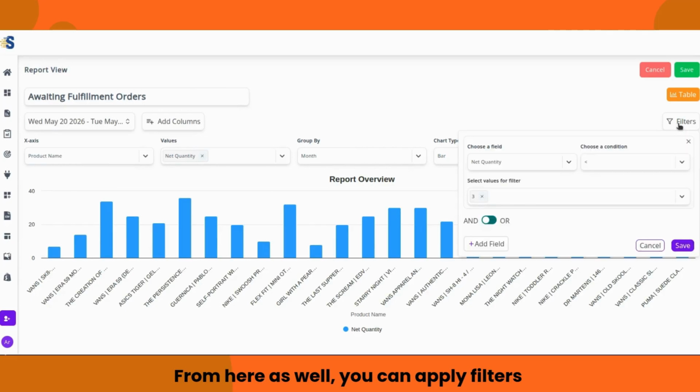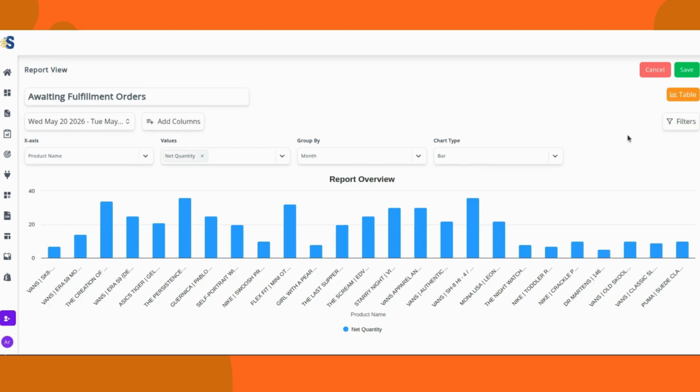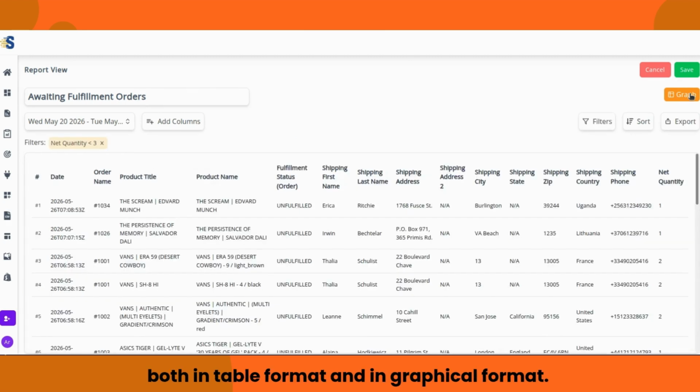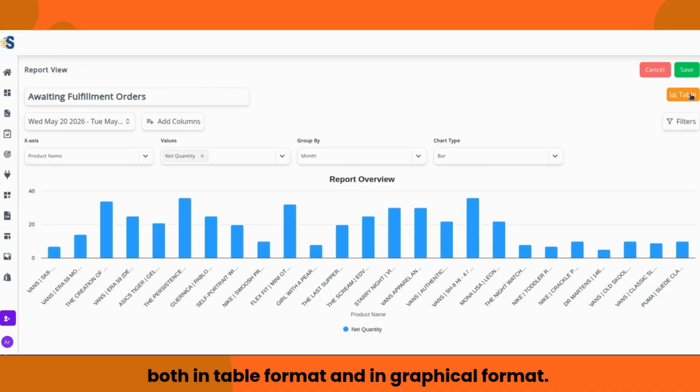From here as well, you can apply filters to customize and analyze the graph data further. In this way, the report allows you to view and analyze your Shopify store data both in table format and in graphical format.